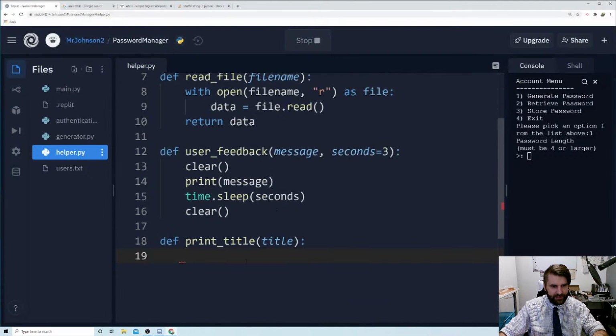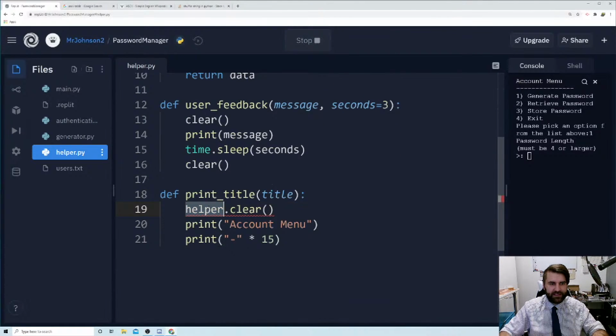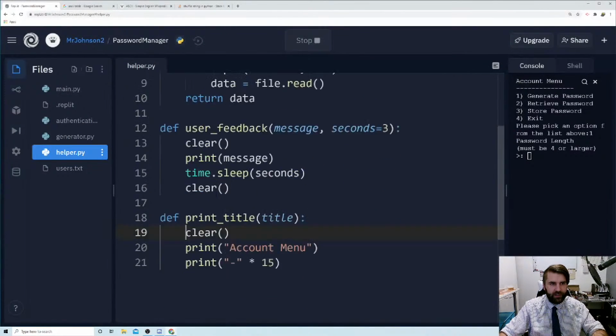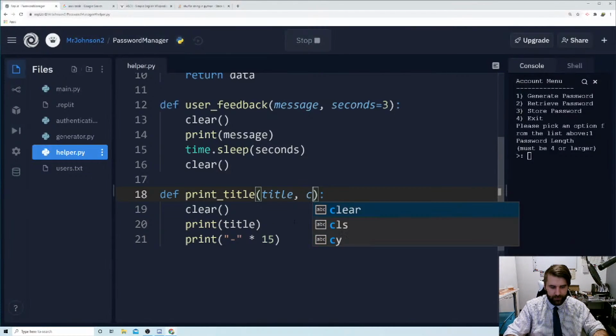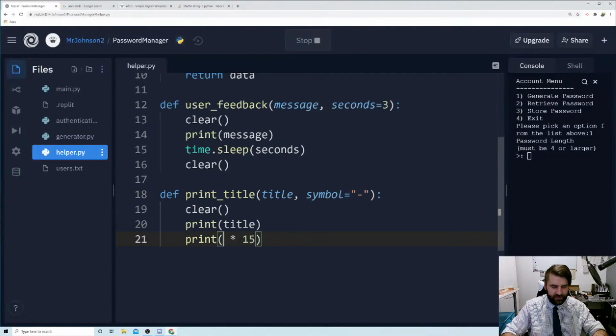So let's jump into where this is defined. We're going to paste that in here. We don't have to say helper.clear because we're in the helper file here, so we're going to say clear. We're going to say print, and then instead of printing account menu, we're going to print our title that we gave it. And we are also going to give it a symbol. By default, that symbol is going to be a dash, and we're going to print that dash 15 times.